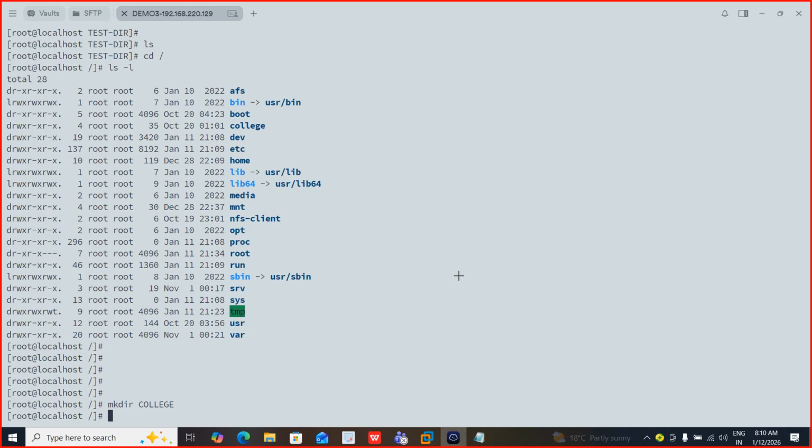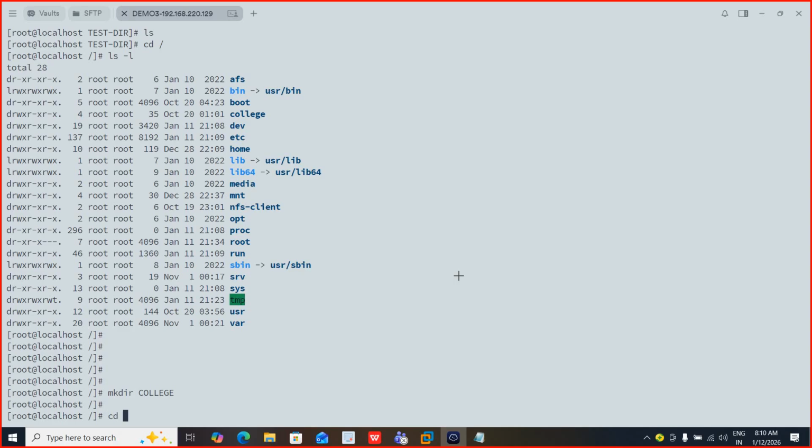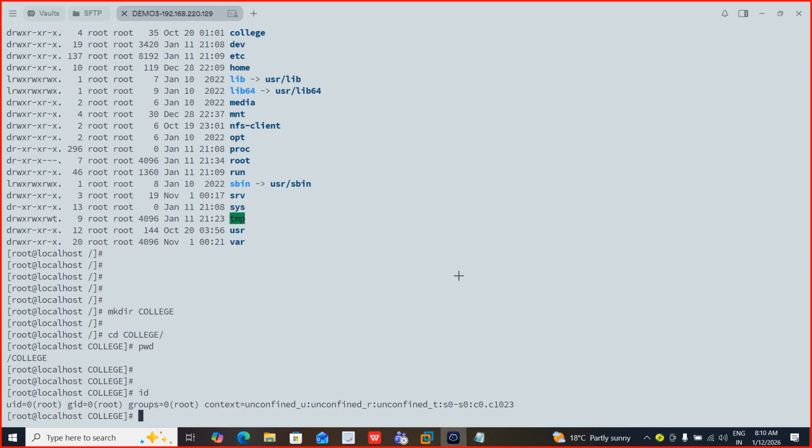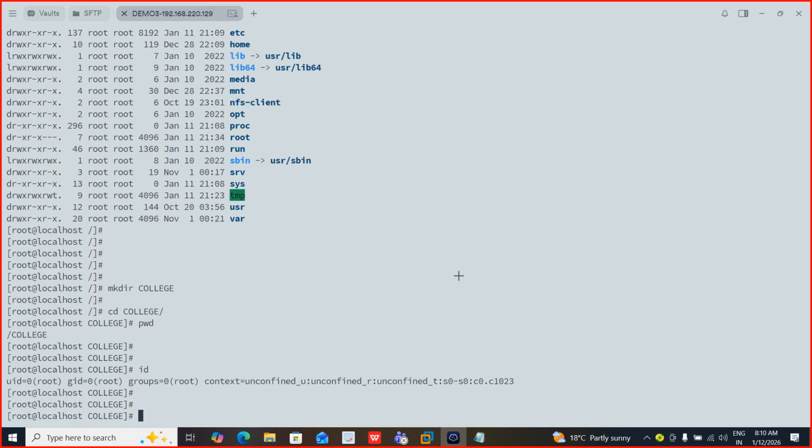So mkdir college. Switch into college, and check the present working directory and which user you are logged in as. Right now you are in the college directory. Now the requirement is not to use capital letters in any command or creation, small letters only. Names should be caps, but the commands will be in small letters only.